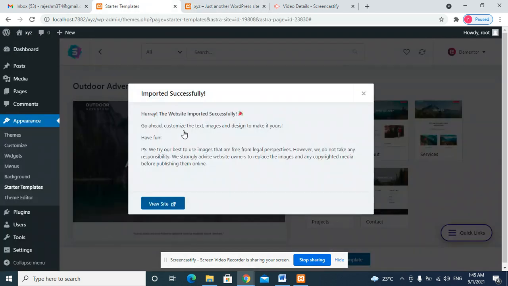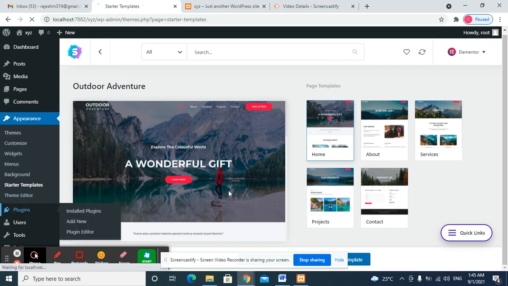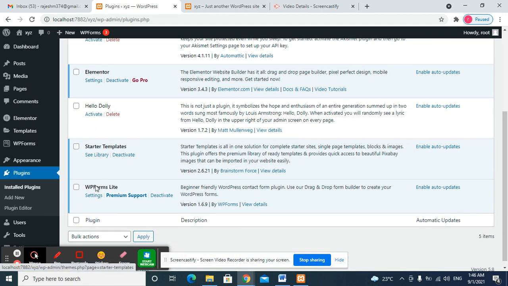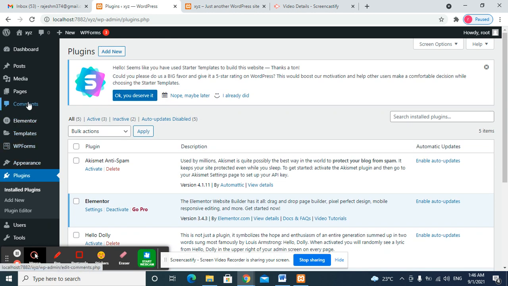Yes, the theme has come. I'll close. It is active. I'll check the plugins again, whether any plugins are activated or pending, or there is an error. I'll check. This is not recordable. All the plugins are activated.